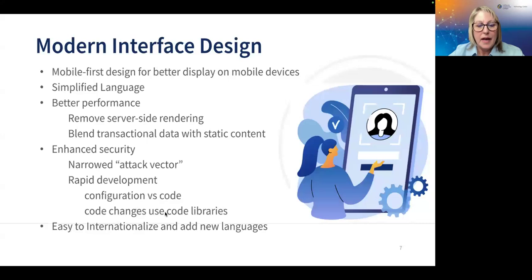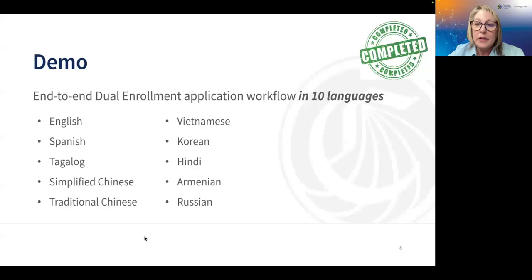And as I mentioned, because the text and the code aren't tangled in the web page design the way they are in our legacy system, with a lot of the new capabilities we have the static text content separate. It is super easy to internationalize and add new languages, which is why you're going to see 10 languages in this demo. We decided to challenge ourselves last month and say, for these demos that we're doing at SISWA and here, we wanted to show how easy it was to pull in new languages. So we challenged ourselves to do that.